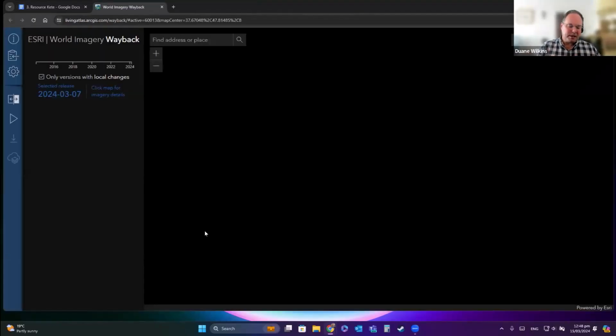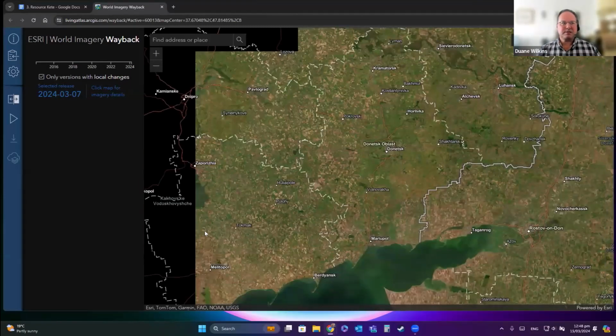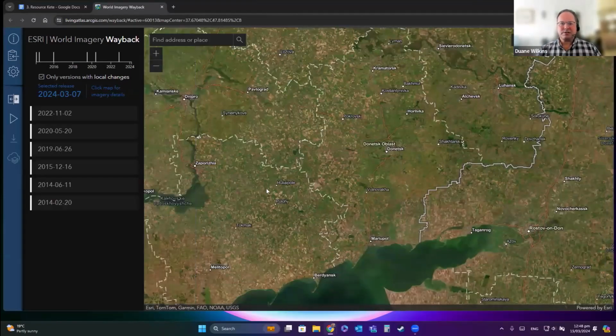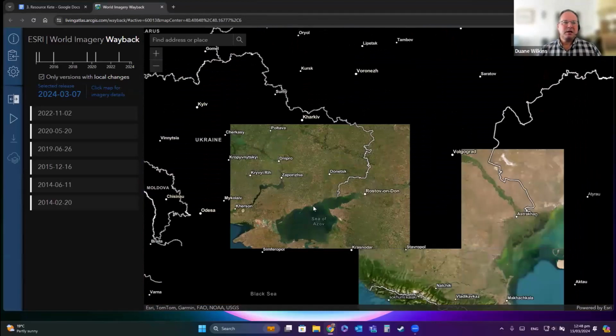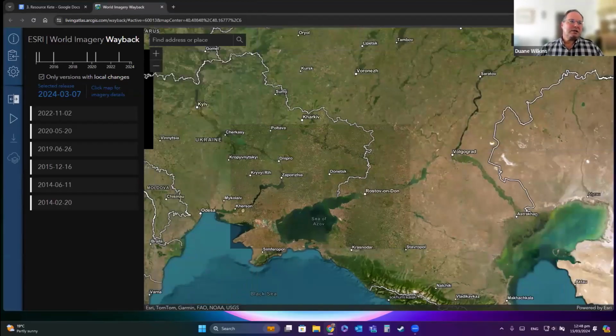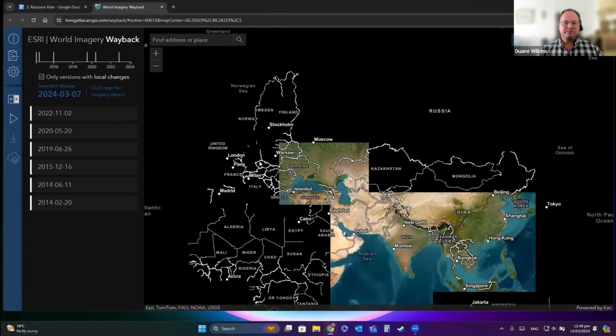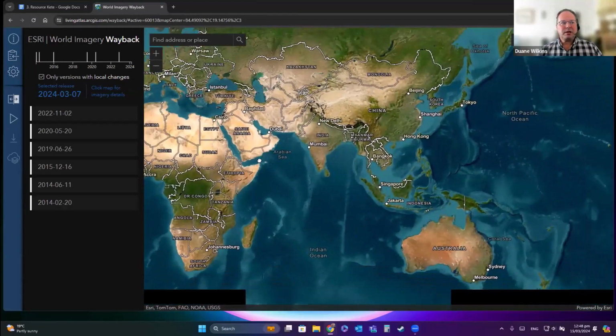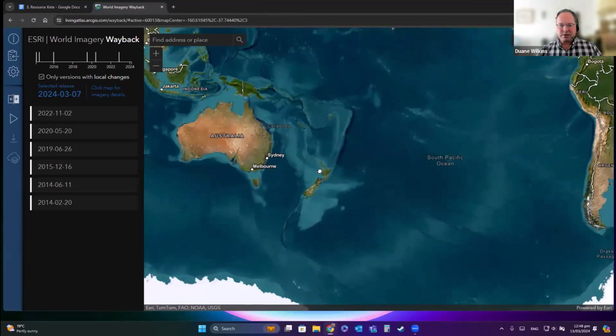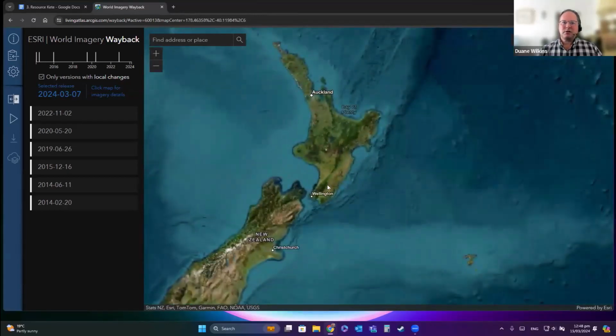So you will have used Google Earth, Google Maps, for all kinds of things, looking for directions and these kinds of things. And this is a really helpful resource where you can have a look at historical satellite images.